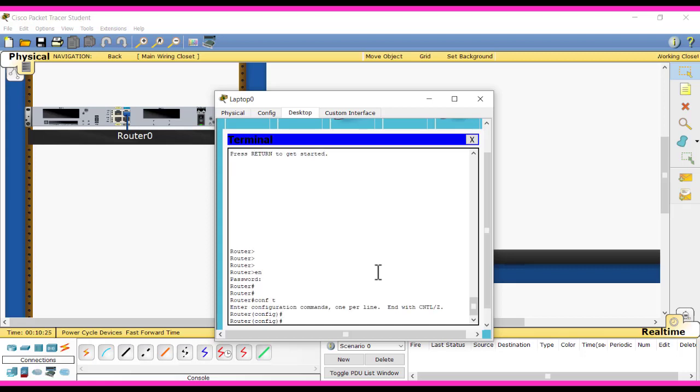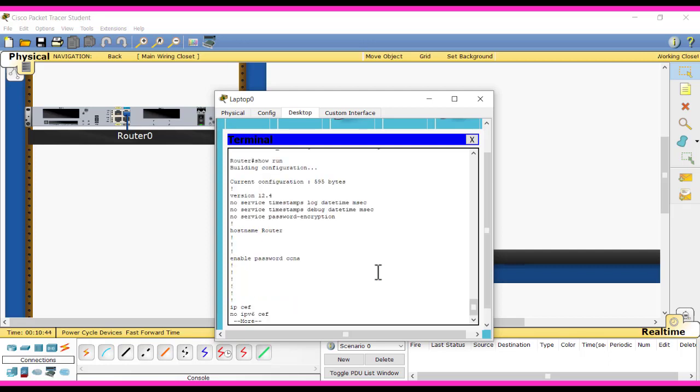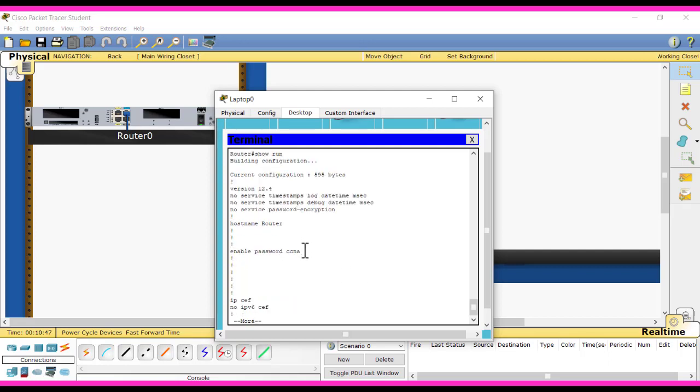Now it's time to put another security, as here you can see it's a weak type of security. Let me show you how. First we will exit from here, and now if you check show run, then you will see that it is showing the enable password, CCNA.